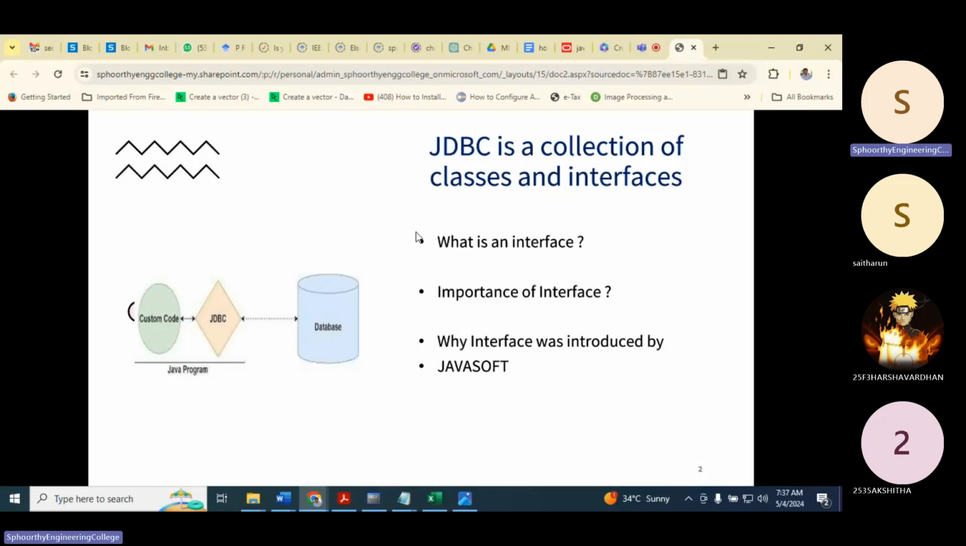Implementation classes. So what does JDBC contain? Classes and interfaces. Something which is common for all databases, JavaSoft has written the code in the form of classes. That part is done. Something which is not common, they have put in interfaces and they are asking the database vendors to implement them and give them in the form of a driver. If they give, well and good. If they don't give, they are the losers, right?